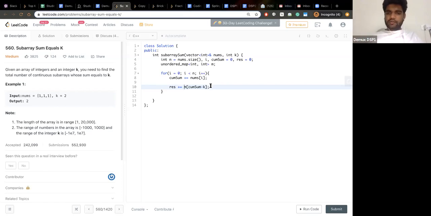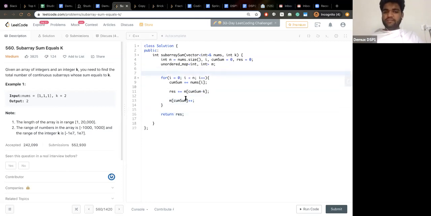Correct? So this is what I will do. And when I'm here, I can increment the count for this prefix sum. This is the prefix sum. So I can increment that, and then the result is the answer. There is only one case which is missing. For every subarray which I view in this manner, the starting one I have not taken into account.